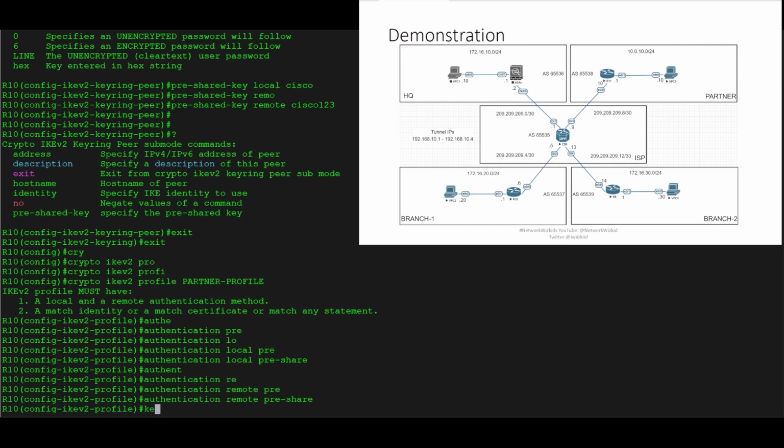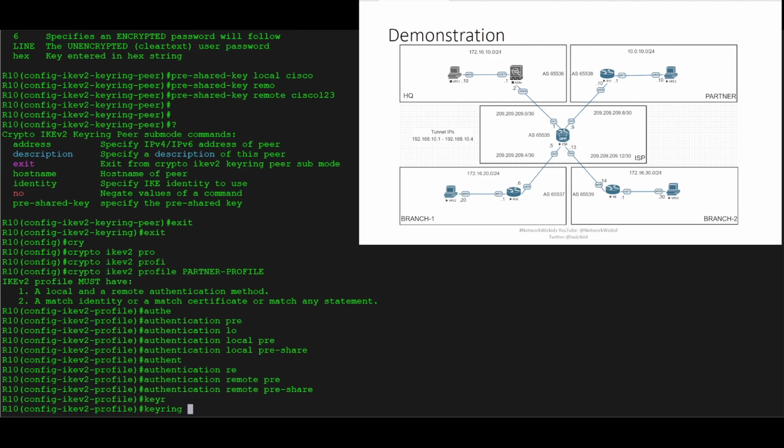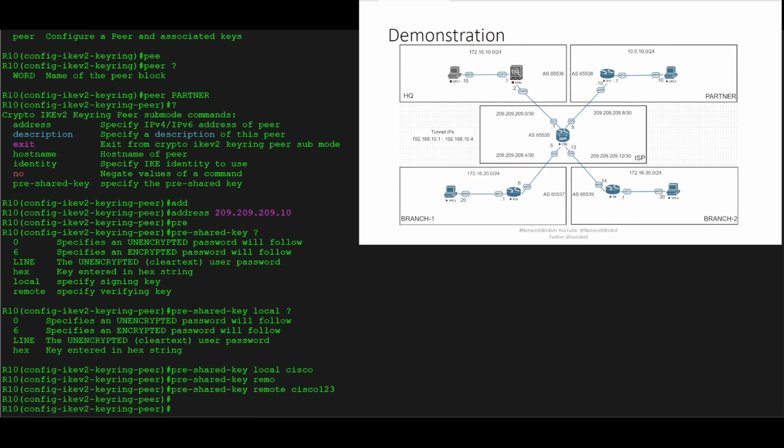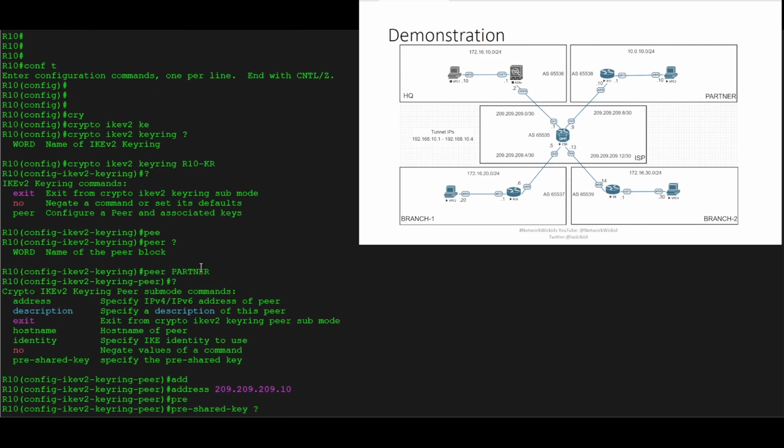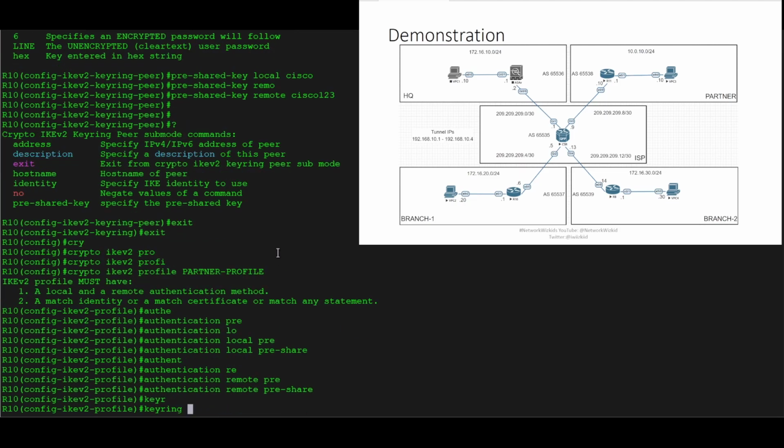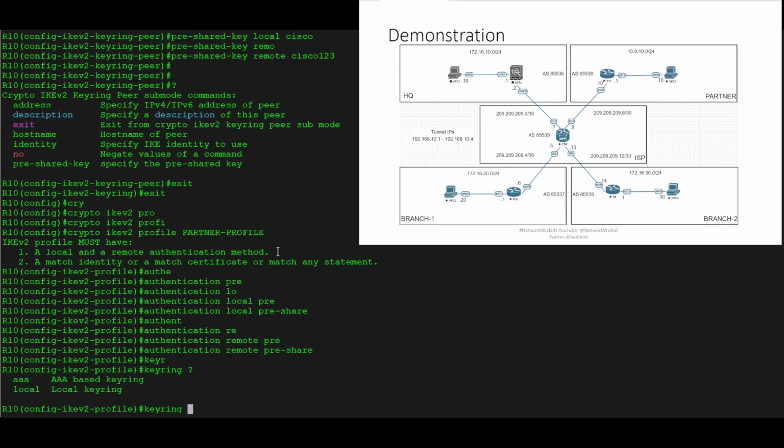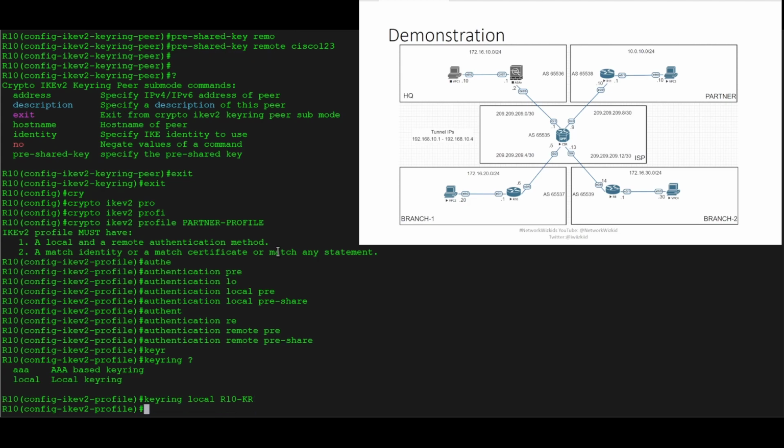And now we need to tie in that keyring that we just created. So we have that keyring up here that we created, so R10KR, we need to tie this in here. So you can see it asks for whether we want to use AAA or whether we want to use local. So we'll use local because we created that keyring locally. So we said R10 keyring or KR. So that's the keyring there.